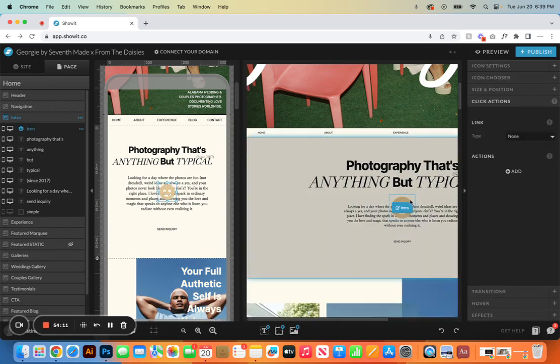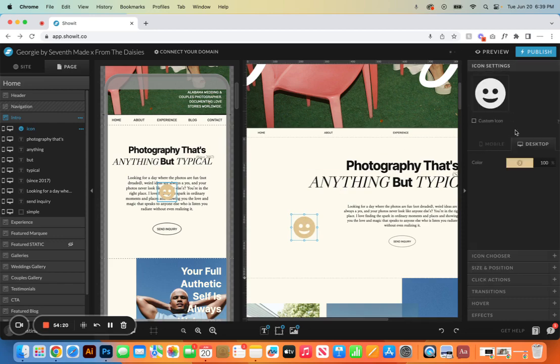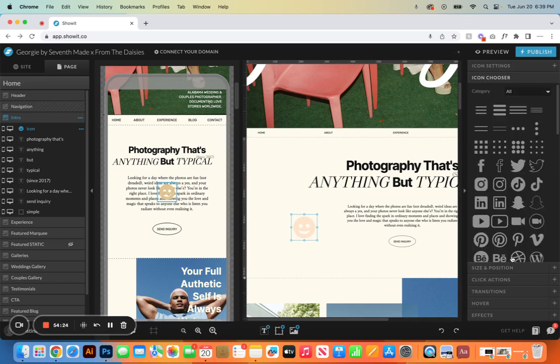Lastly, we're going to add icons. I'm going to turn on this oval again. Once we have an icon in here, we can go to icon settings. Here is where we can choose our color. Then we can choose the icon chooser.